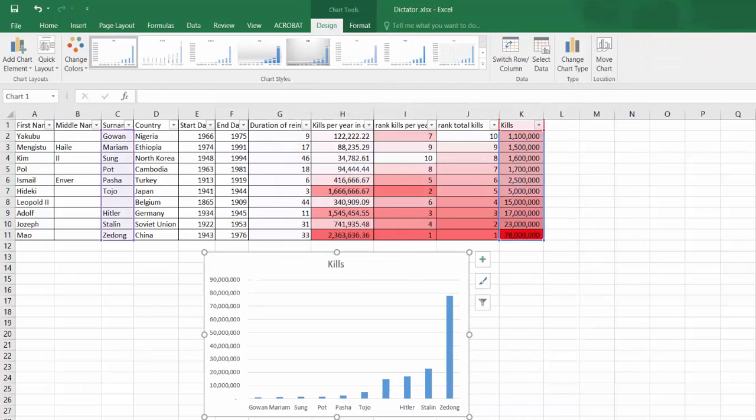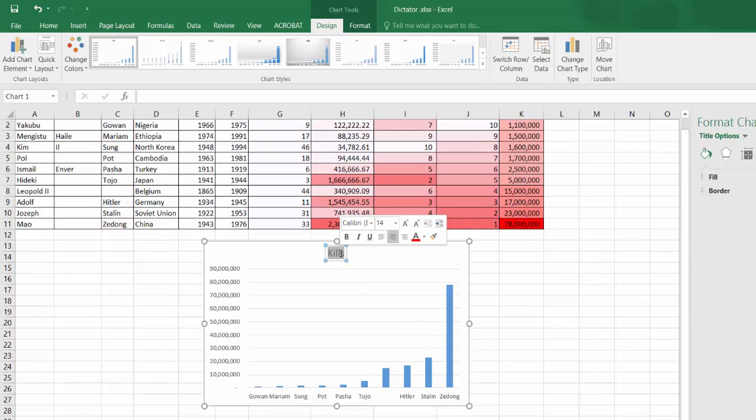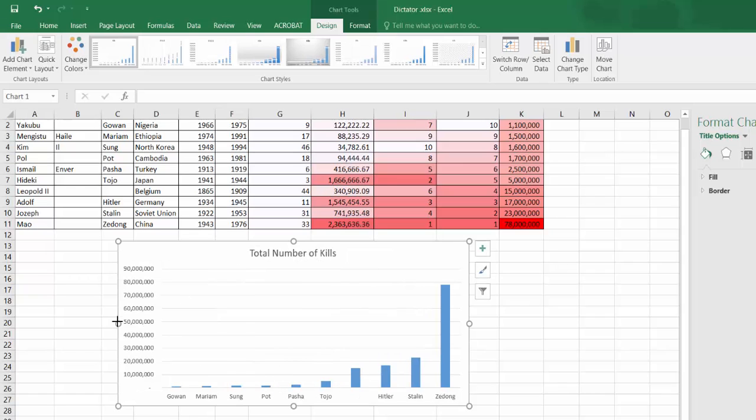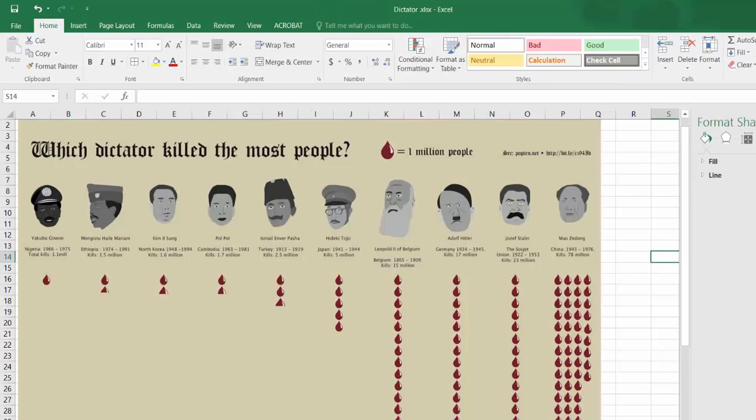Now this graph, we need to make some modifications. So this is total number of kills. And we can see our graph, a slightly less bloody version of this.